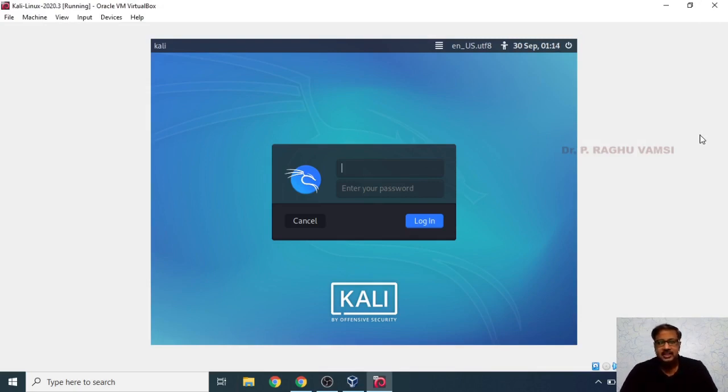For installing the Kali Linux and supporting lab, you can visit the corresponding video which is available in this playlist. So first, it is recommended to set up the particular lab. Whatever I am explaining is based upon the particular lab only. This is the GUI of the Kali Linux virtual machine.